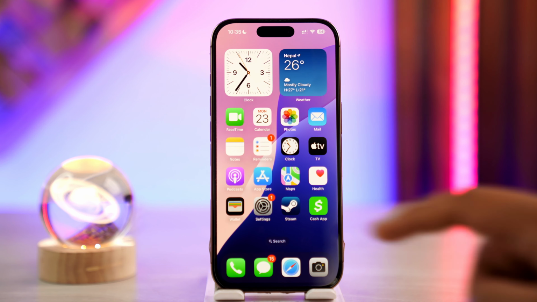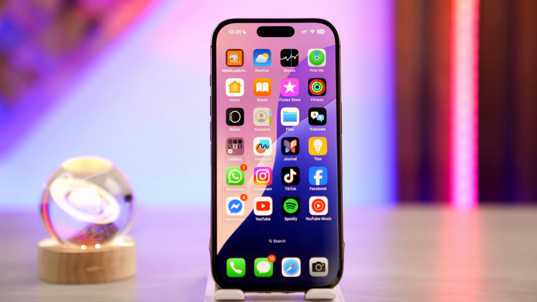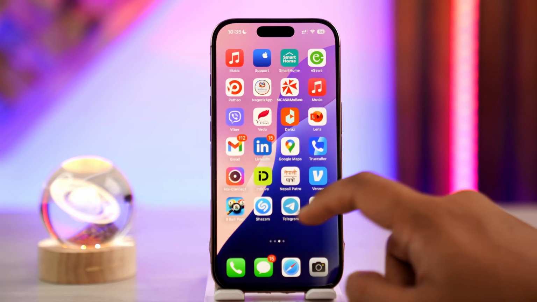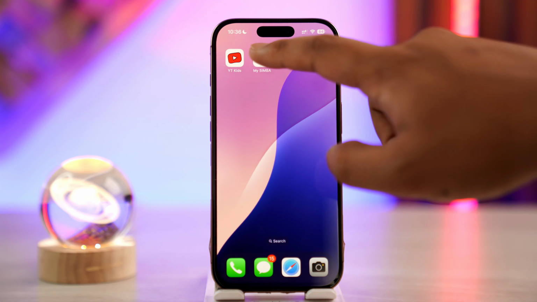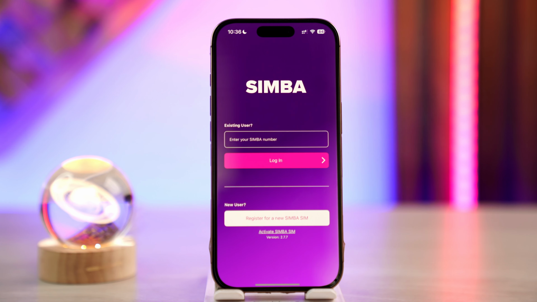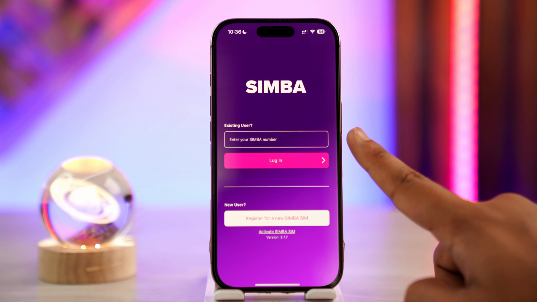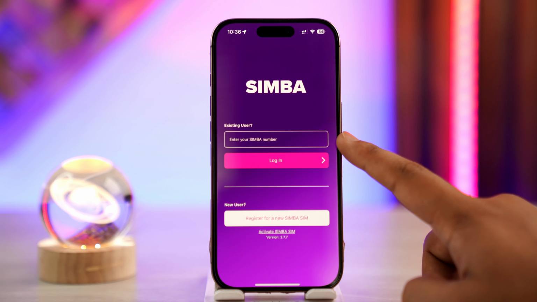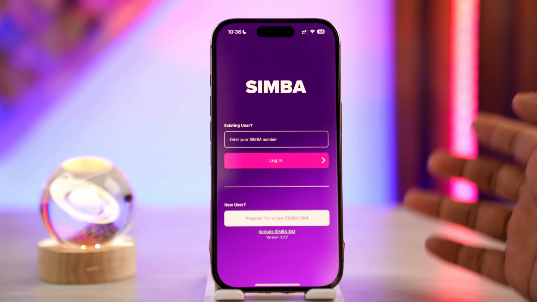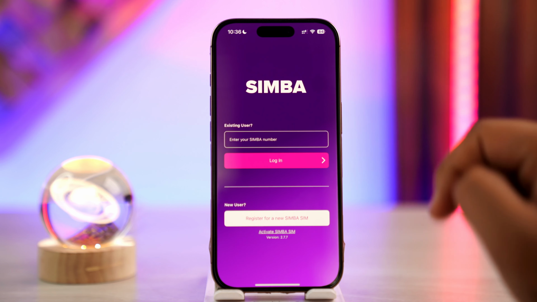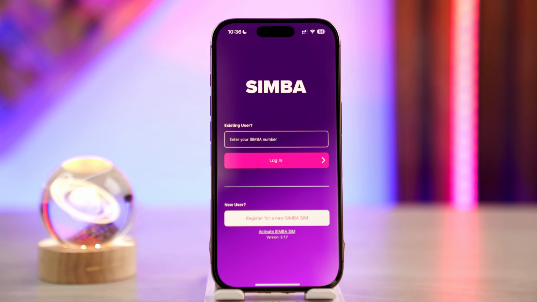So what you have to do is first, after making sure you already have a SIM card on My Simba, you go ahead and just launch the My Simba application after you download it from your app store. Now, as an existing user, you can just type in your Simba phone number. If you don't know your phone number, you can find it in the settings, and you can tap the login button to log in. It will verify with an OTP code.